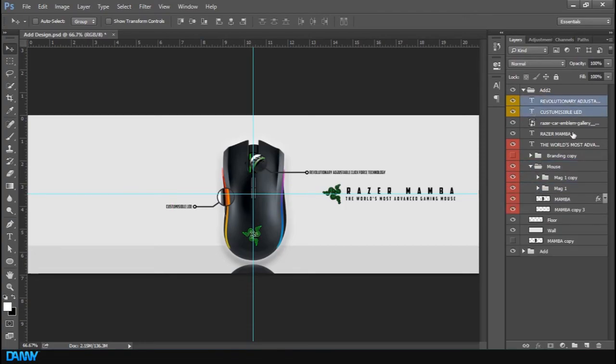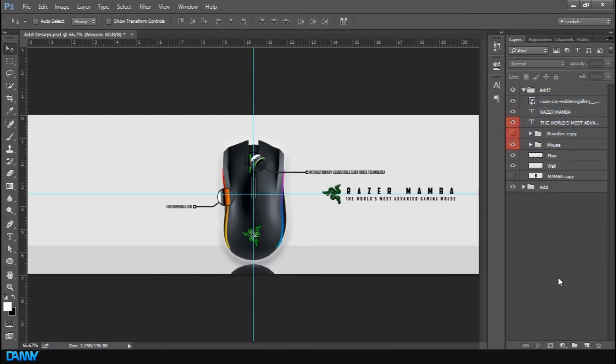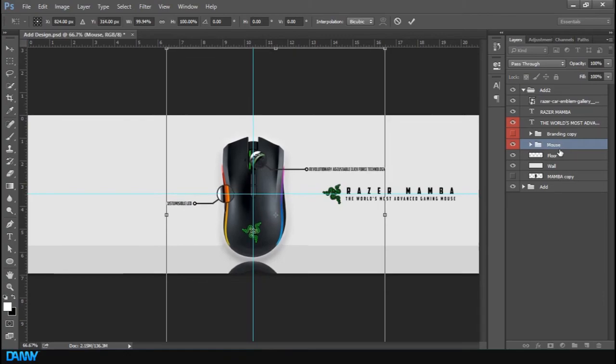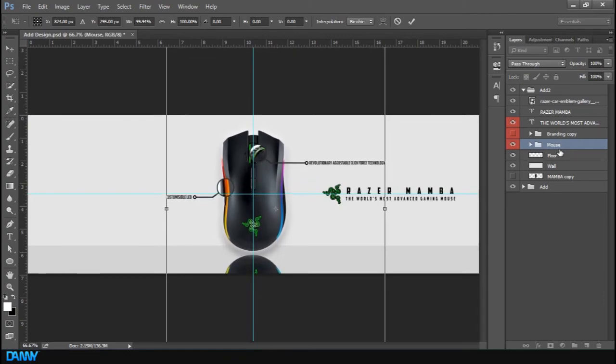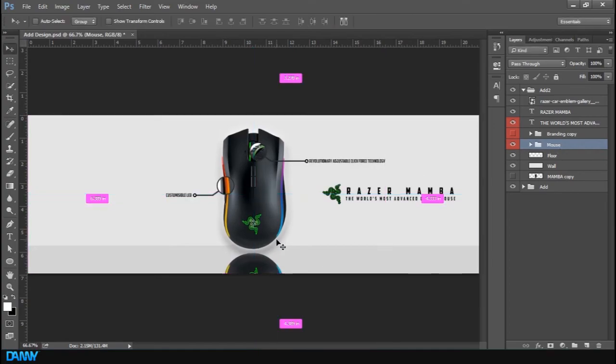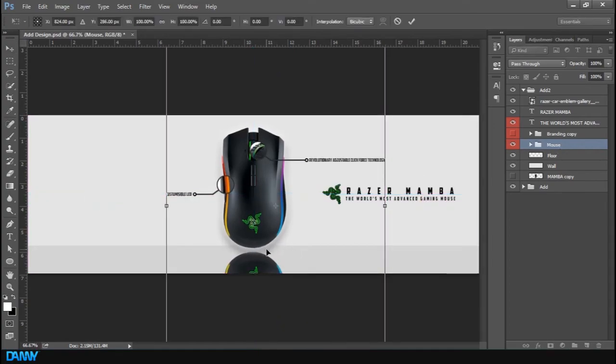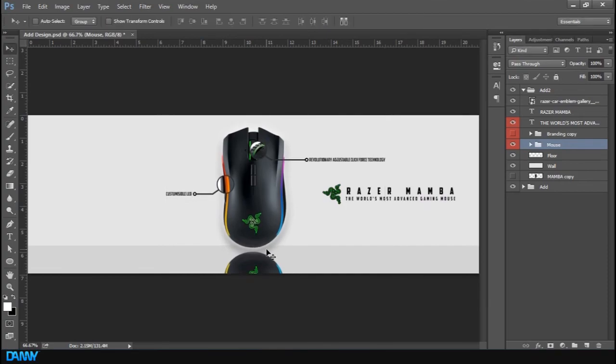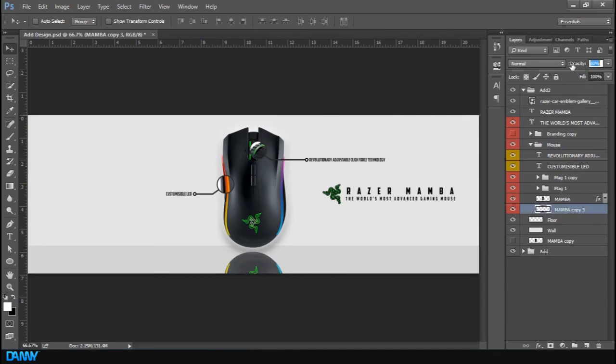I forgot about this thing, I'll put it in the mouse group itself. Okay, so now we'll take this up a bit so that the reflection is visible, and make sure that the mouse is hovering a bit. Okay, I think this much is good. Now for the reflection itself, we'll make it a bit lighter and reduce the transparency. It should look like a reflection.